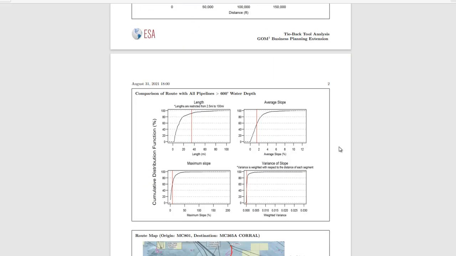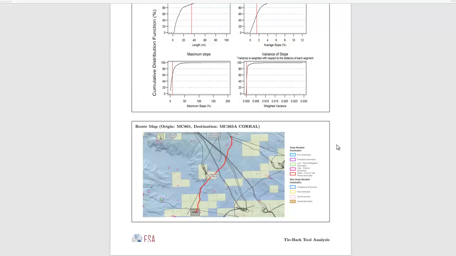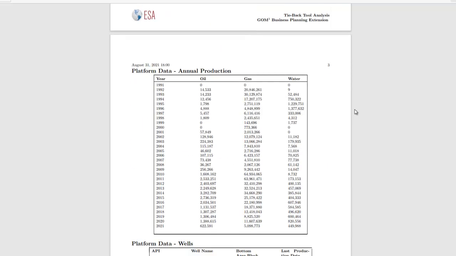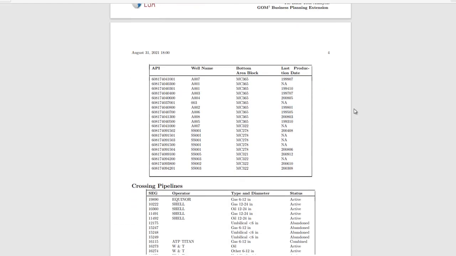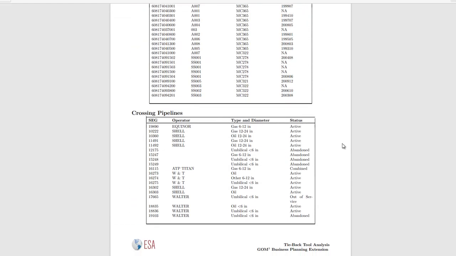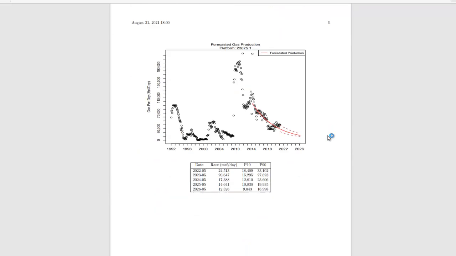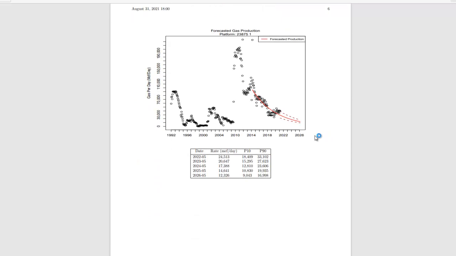Then there are the comparison graphs for this route with all the pipelines in the Gulf. This is what the route would look like on a map, starting from the origin block going up to the destination platform. Then there is the platform data of annual production. There's the wells data. We have a list of crossing pipelines. Down here we have the forecasted oil production for this platform and forecasted gas production for this platform. That's all that's included in the tieback report.